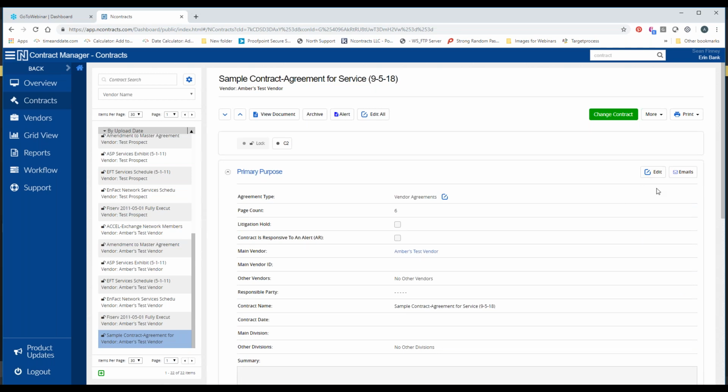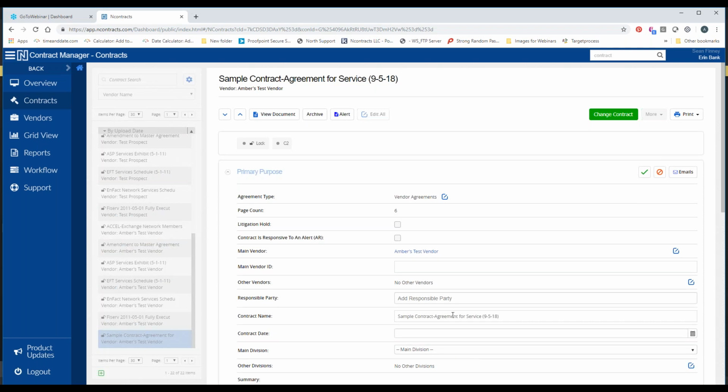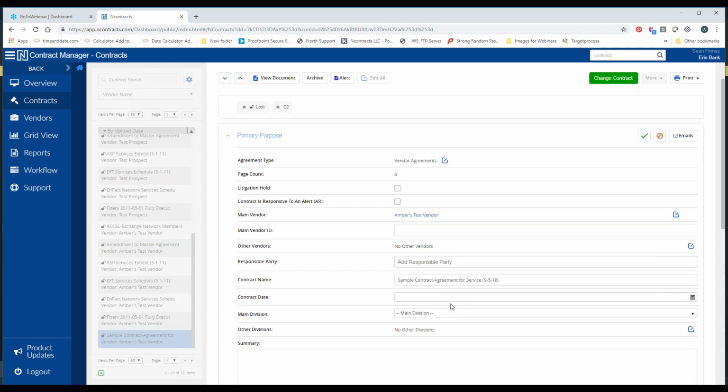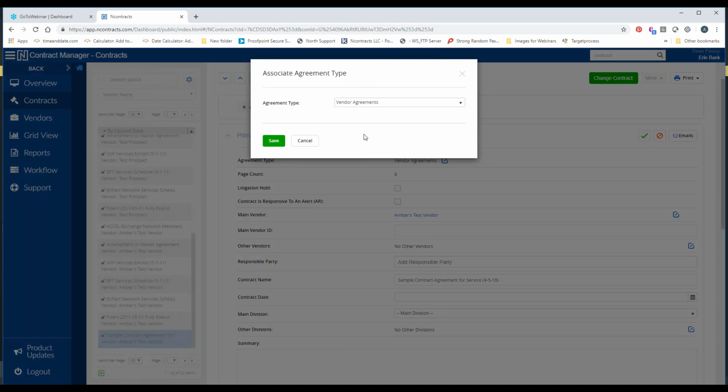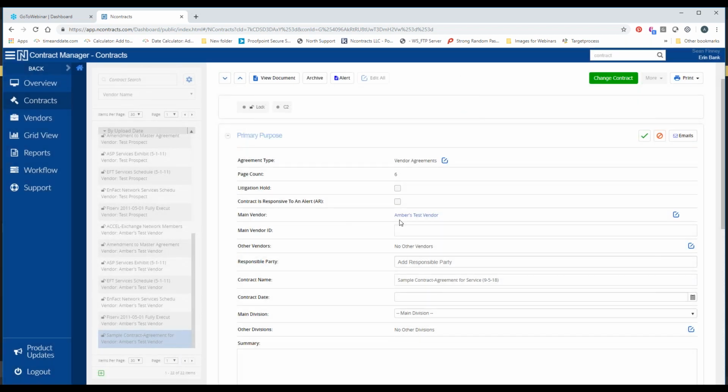Go ahead and click this edit button here. Every time you want to edit something in this summary page, this is going to be the button that you want to hit. Go ahead and click this edit button, and now you have some non-required steps with some good best practices to follow. Double check that you've selected the correct agreement type. If you haven't, that's okay. You can click that edit pencil, and it'll show you all of the different agreement types, and you can switch that out if needed. Also, go ahead and double check that your main vendor is correct.